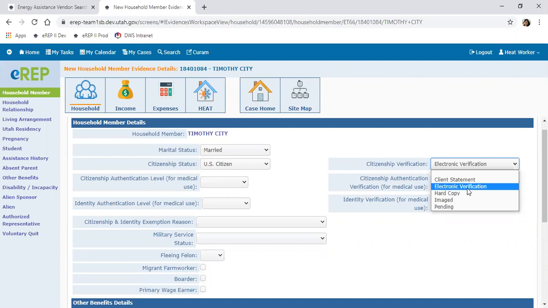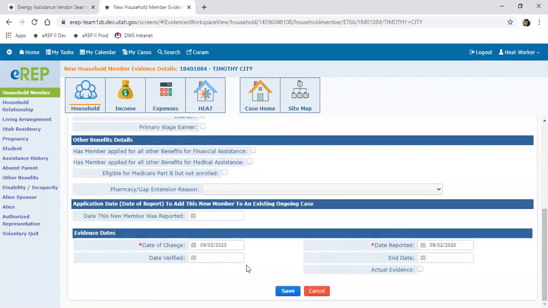Electronic verification is usually like if we have a system verification that validates it, then we'll choose that. Hard copy is if you had an actual hard copy verification in your hand and you were working off of that. Imaged would be if it was a scanned document, something that was in Content Navigator or something that was scanned into the system and then you were working off of it at that point, then you would use that. And then again, pending is if you're actually waiting for the verification. So in this case, electronic verification is what we want. And because we've already verified it, I'm gonna put in that date and click save.